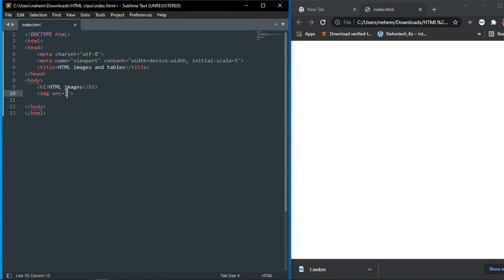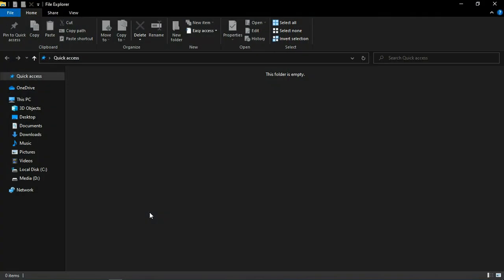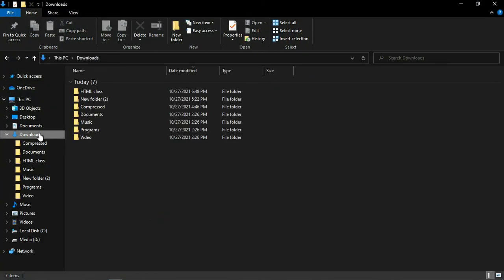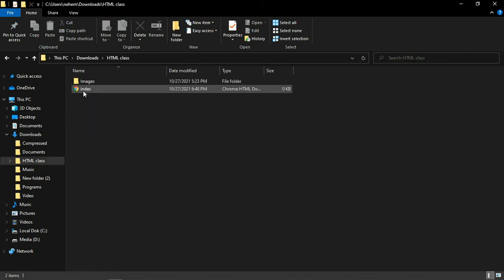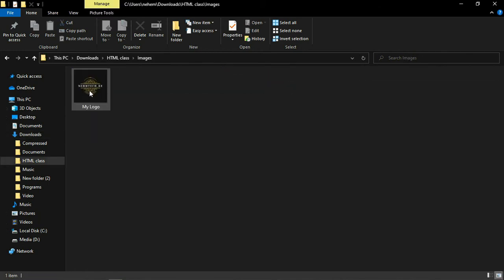So, guys, let's go to our File Explorer so that we may know the place where it's located. This is our image. This image is located in images, and the name of the image is my logo. The file type is PNG. It might be JPEG on your end, or any format, but in my case, it's a PNG file.